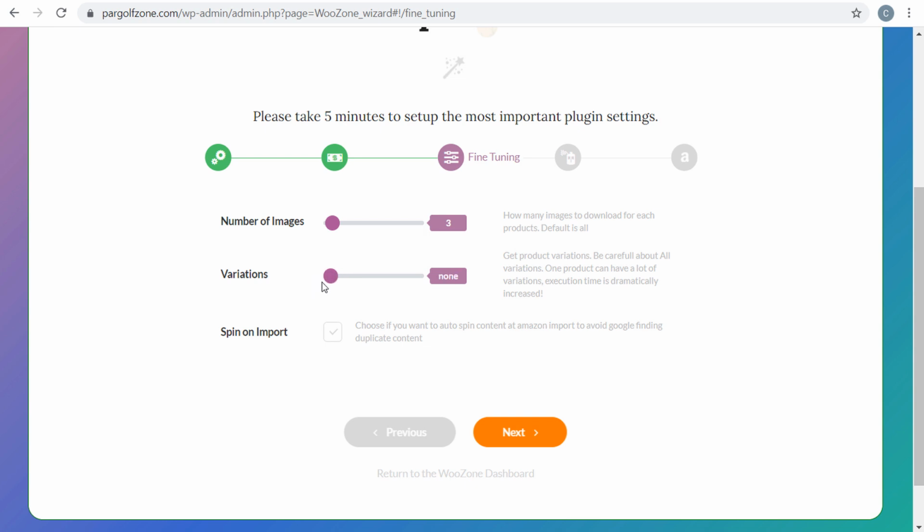Variations, I don't usually import variations, so I choose none here. Now I'll show you what variations mean as we add some products, but basically, let's just say you're purchasing a towel or something. You might find a company that has like 5 different towels in different colors. Same exact towel, but just variations for different colors. Now, for me personally, I'd rather just import them all as separate products rather than having that one product page with 5 different variations. So I choose none here for variations. I would rather just add things individually, and I'll show you a little bit more about that as we go.